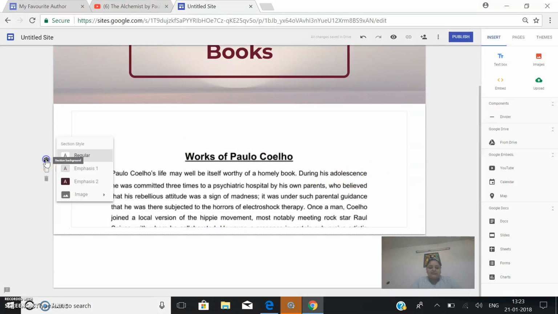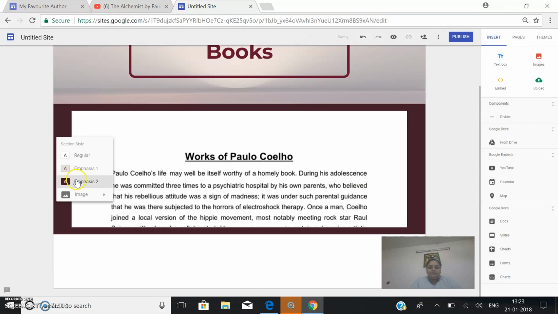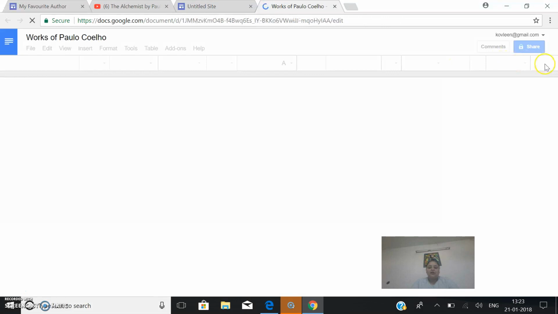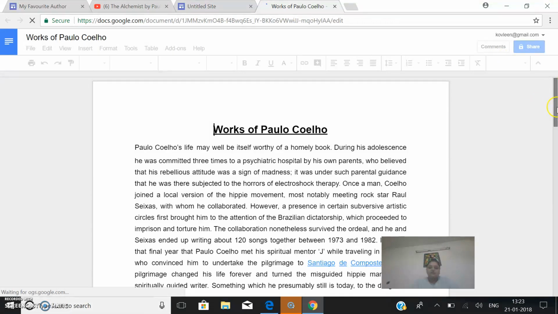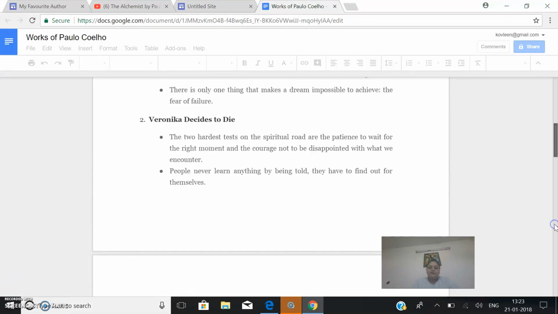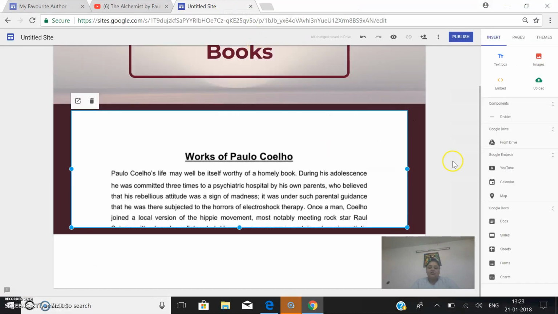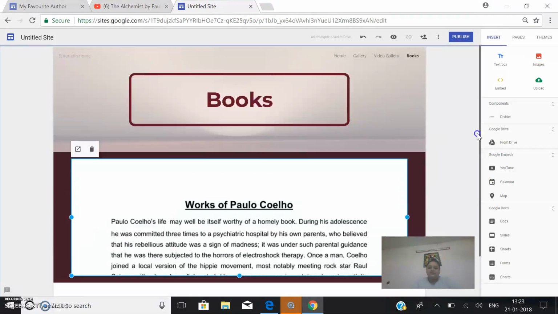Again, I can give it a section background, and this is the document that I've added. Just to see the document, we can click on this open in new tab so that the document opens in a new tab and you can read it properly. So as you can see, my document is getting loaded. Here it opens, the works of Paulo. So you can read it separately as a Google Doc as well. So that's how a Google Doc is added into your site.